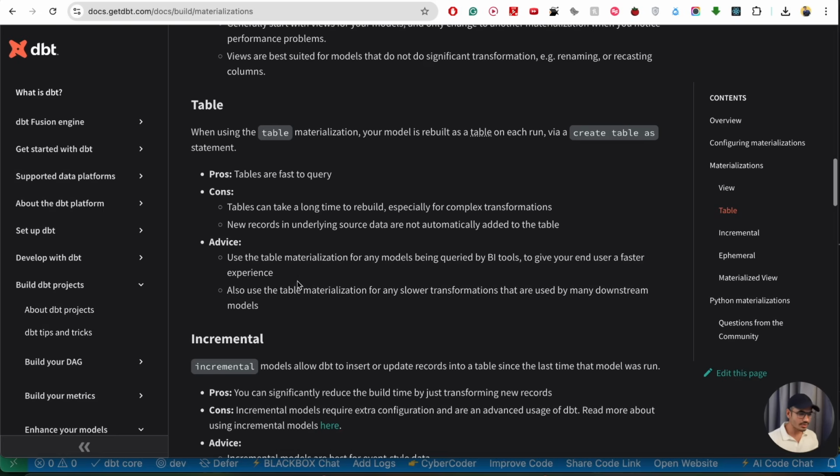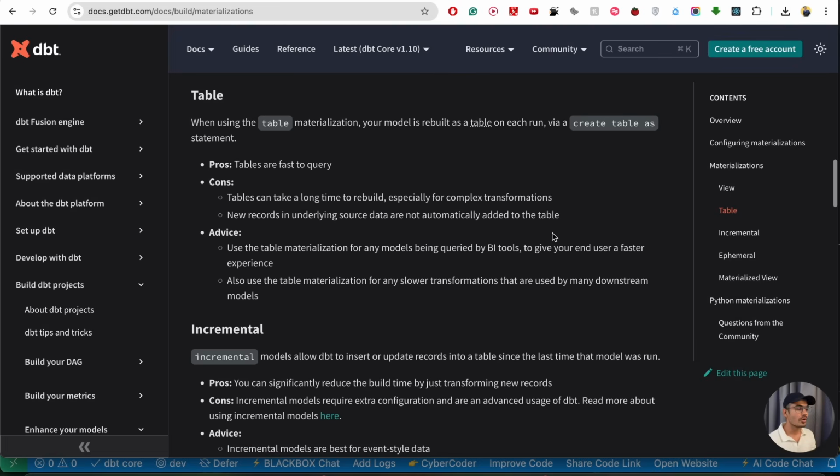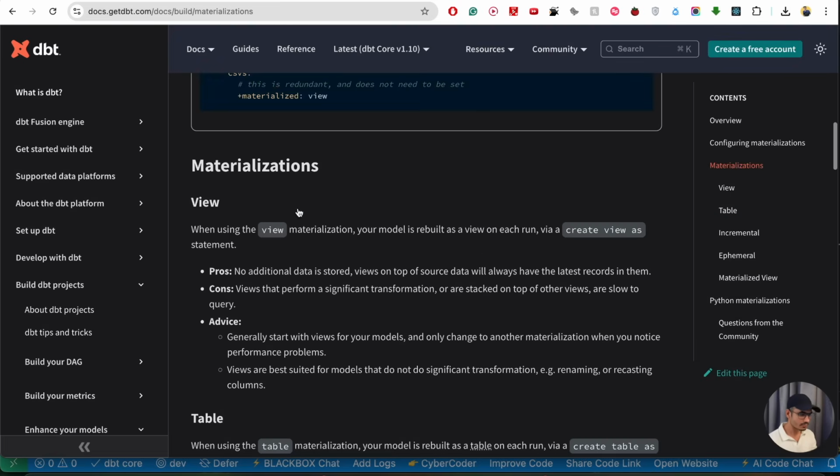Now, cons are also there. It can take a long time to rebuild, especially for complex transformations. If we have changed something, new records in the underlying source data do not get automatically added to the table. It might be the case because it is a static table. View is basically the query stored.